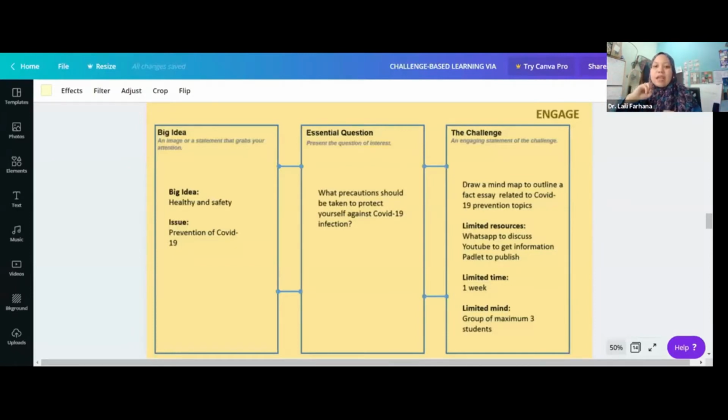And we also give them limited time. For example, for this assignment, I will give you only one week to settle it. If we play games also, we have time, right? So the challenge is to do the task within the time. For this example, one week. And the third is limited minds. Limited minds means how many students you put in a group to settle the project or the assignment.